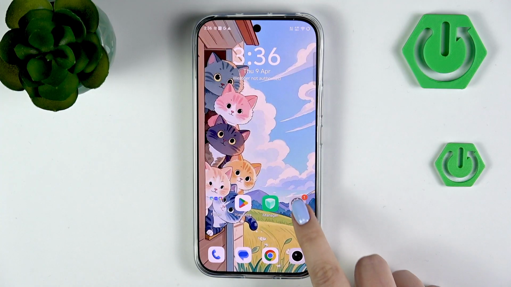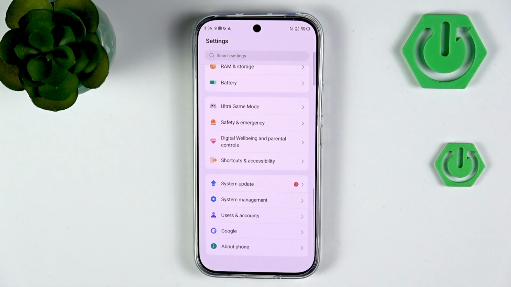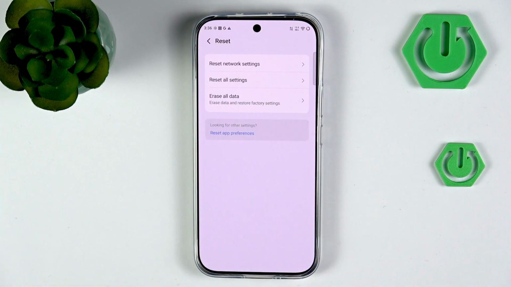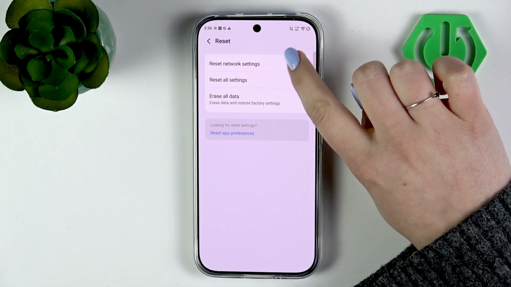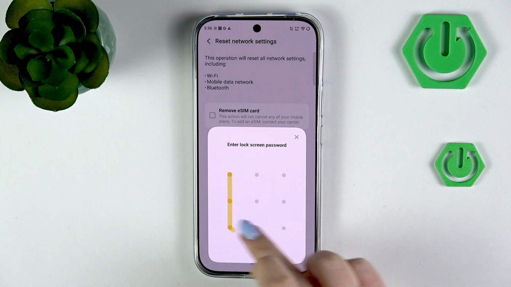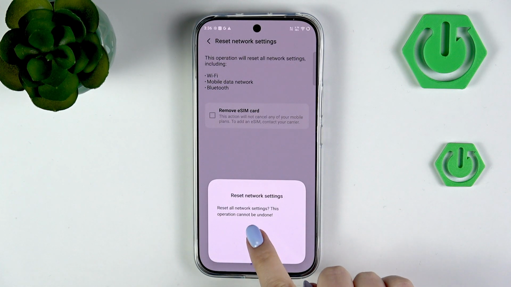So let's start with opening the settings, and here we have to scroll all the way down to find system management. Then let's tap on reset, and at the top we've got the option we're looking for, so just tap on reset network settings. And here your device is informing you what it will actually reset, so among others Wi-Fi, mobile data network and Bluetooth. So just tap on reset, enter your screen lock to confirm, and tap on reset.